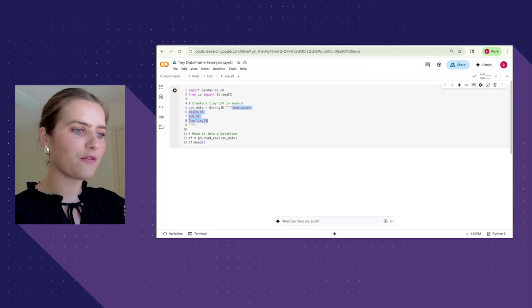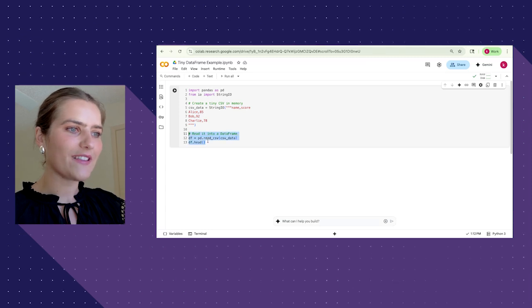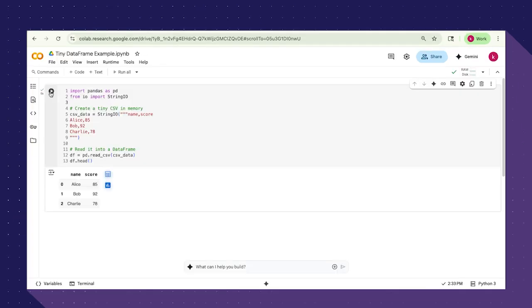And then we will read it into a data frame. So when we run the cell, let's see what comes out. As you can see here, we get a data frame printed. And when we do df.head, that just prints the first few rows of our data frame since we stored our data frame in this df variable.